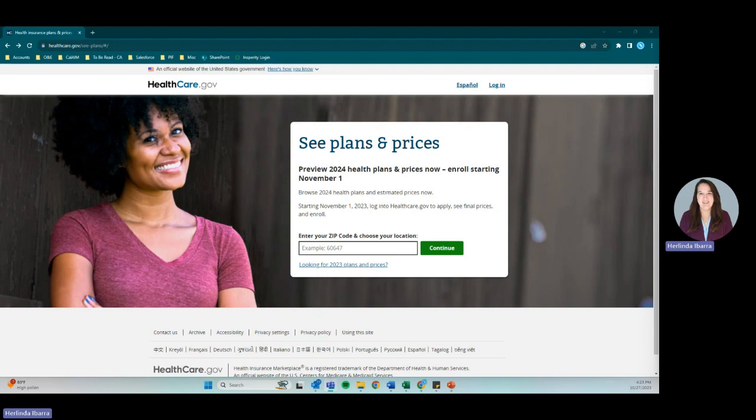And it also allows clients that maybe aren't ready to submit an application just yet to view an estimate of the premium tax credits for which they may be eligible, as well as the available plans and benefits should they choose to enroll in a marketplace plan.